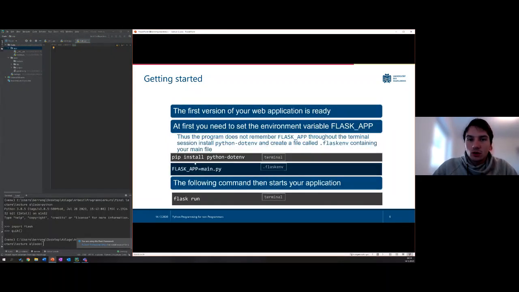Okay, so the only thing we have to do right now to make sure that our app is running is we have to set our main as the program which should be started. To do this always, to not need to set this every time, we can make a dot environment. So we can create a file which is called .flaskenv, and there we can write down what our program is, which will be started at the beginning.